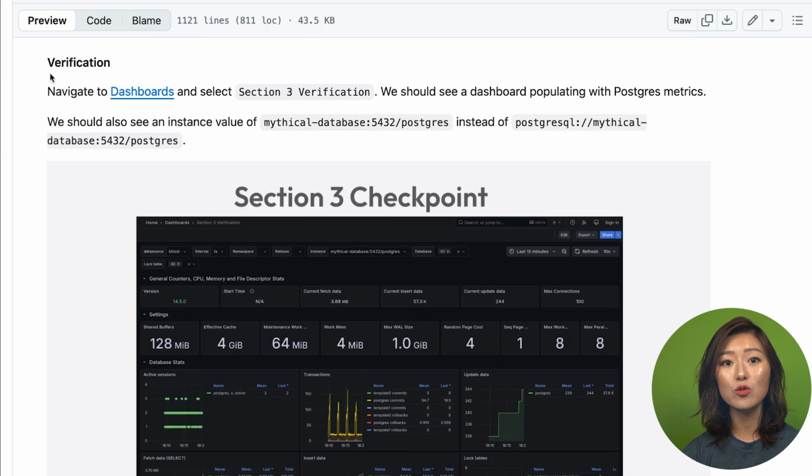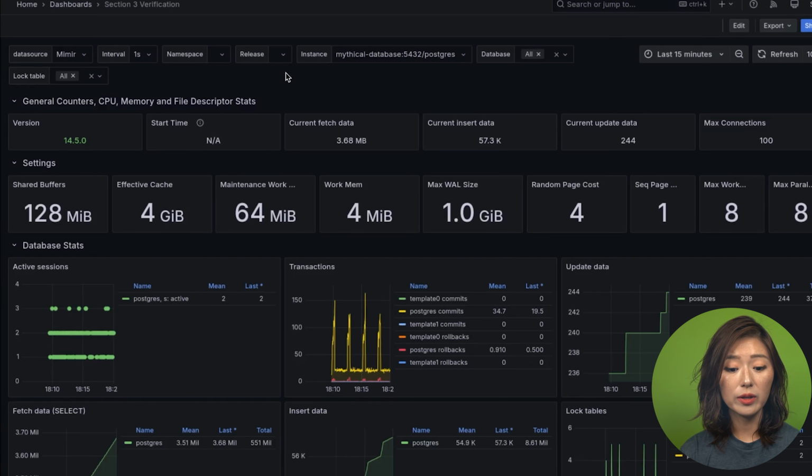To do so, go to your series repo, scroll down to the verification section, click on the link here and select section 3 verification. You should see the dashboard filling with Postgres metrics, and notice the instance label now just shows the host and port without the PostgreSQL prefix.